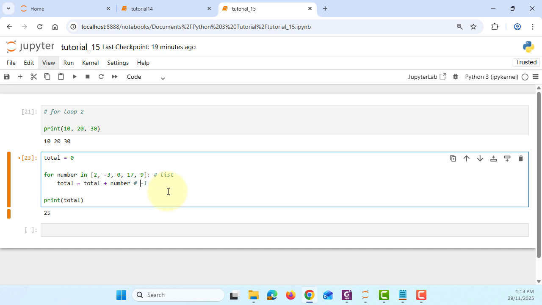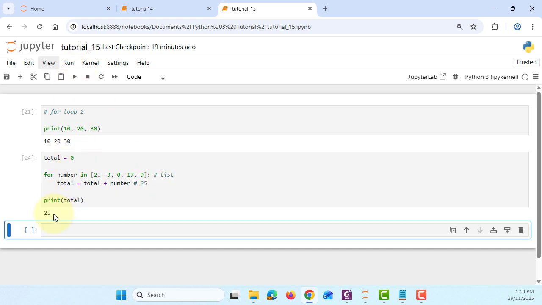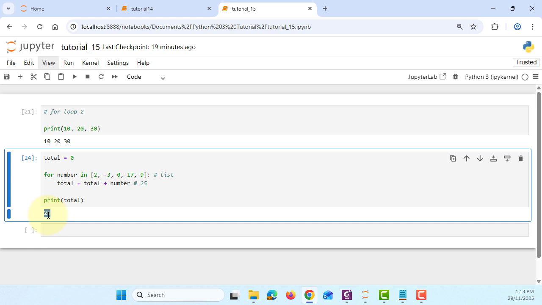And then the next number is 0, and -1 plus 0 is -1. The next one is 17, plus -1 becomes 16, and then plus 9, so that should become 25. So that's why you end up with 25.